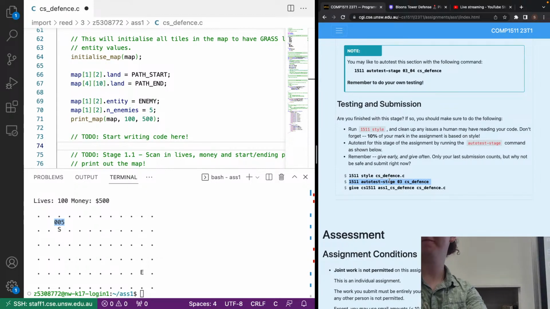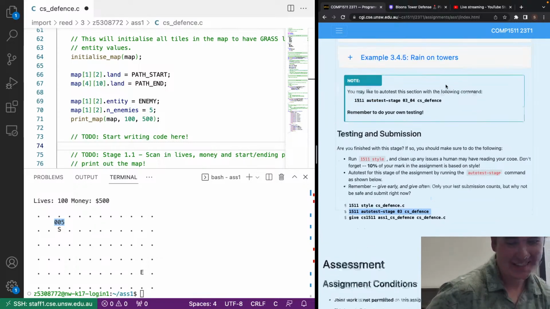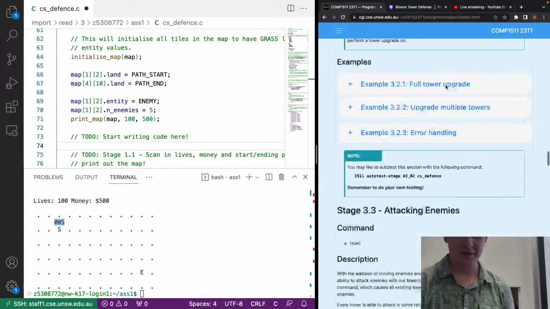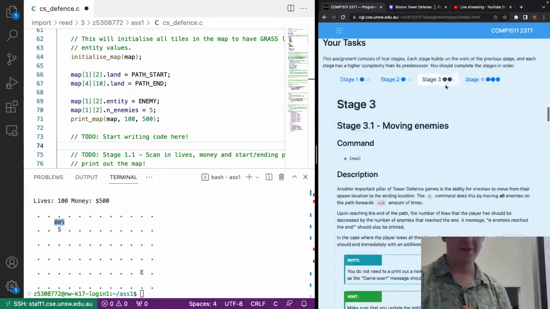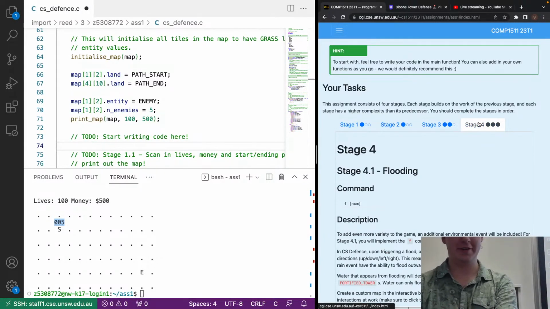No? Nothing? Is there a stage 5? No, there is no stage 5. There is no stage 5, no. So just go up to 4. You can do extra challenge things if you really want to, but we won't mark you on it, obviously.